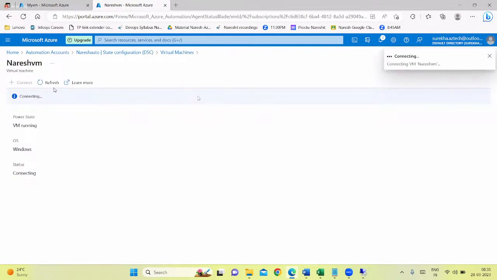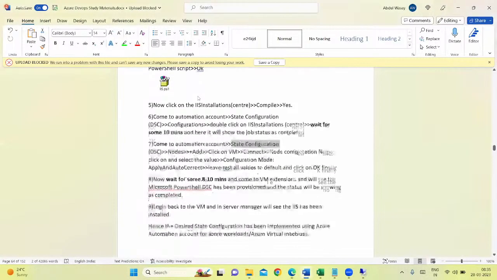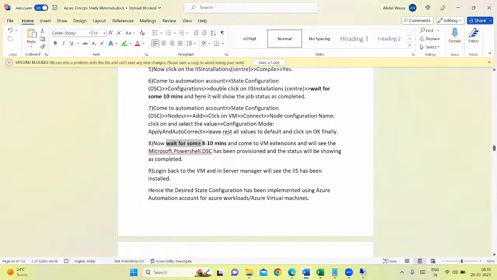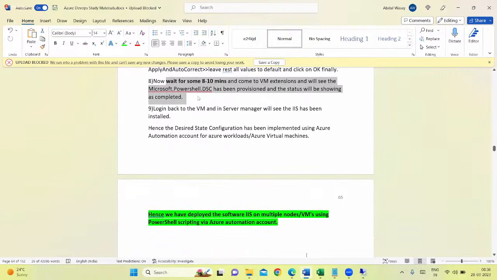What it is doing now, it is installing IIS on my server, that is my VM, also on Naresh VM. Both these VMs are going to install. Once it is done, it will take some time again. As per the documentation, wait for some 8 to 10 minutes and come to the VM extensions, and we'll see that the PowerShell desired state configuration has been provisioned and the status will be showing as completed.